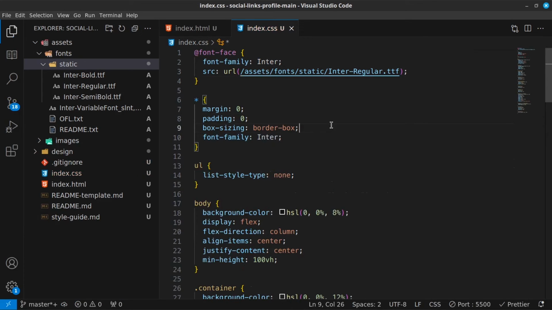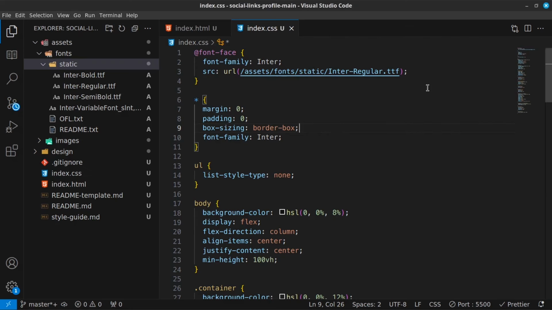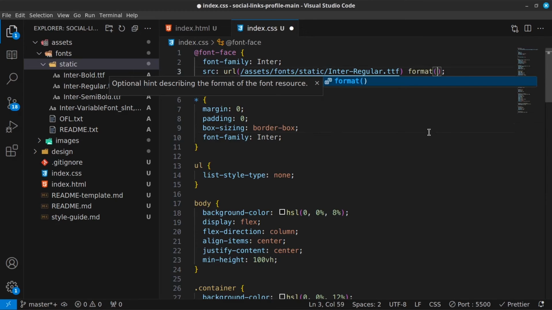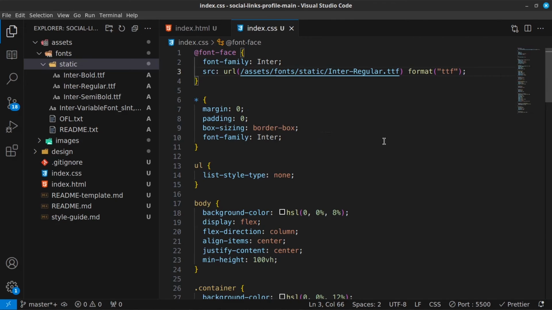So I'm going to save that, and when we reload the application, nothing happens. Well, because we need to go ahead and define the format of the font. So it is a TrueType font, so TTF, as you can see by the extension right here. So when I save that, you can see that now the font changes. So that is looking much better. Now we can go ahead and deploy this.